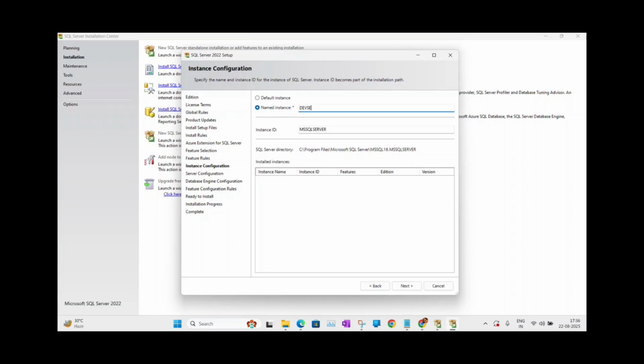So I will give the name dev server 2022. So once I click, the instance ID will also replicate the same name. Click on next.